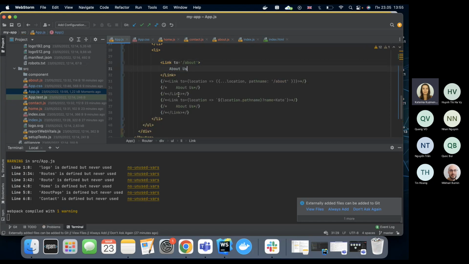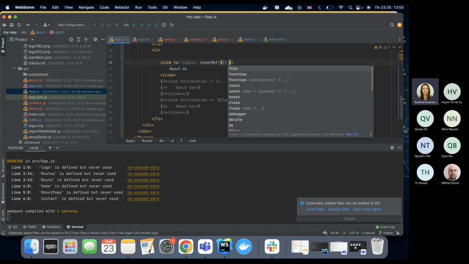Okay. So also, what else might be here. Also, you might see replace like this. Replace is a Boolean. When true, clicking the link will replace the current entry in the history stack instead of adding a new one. Then innerRef, this is a function. Here should be a function like innerRef.